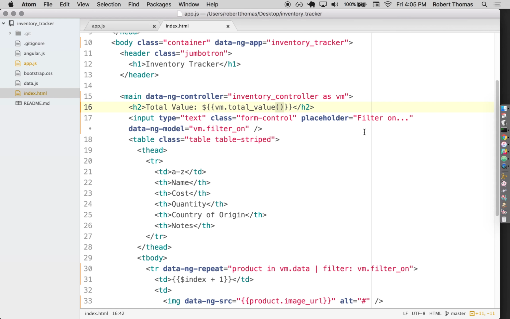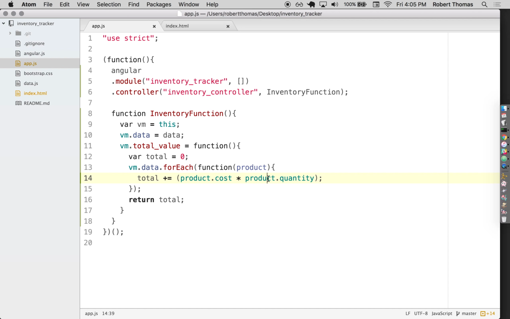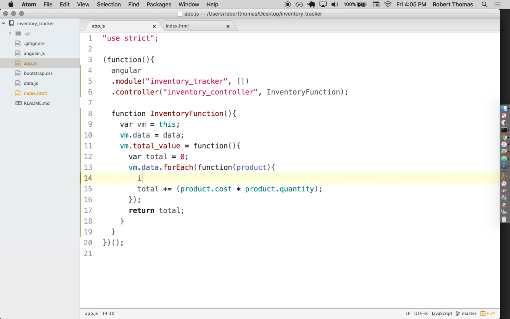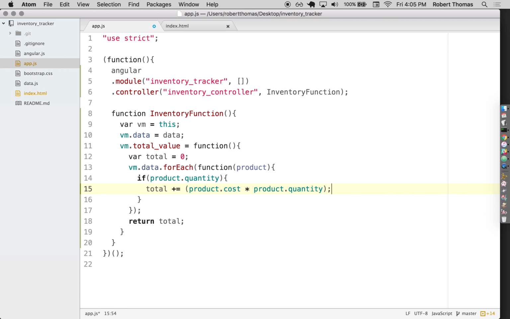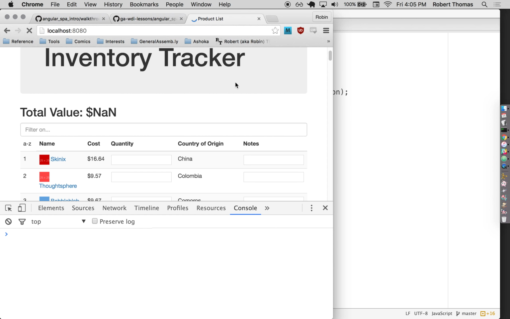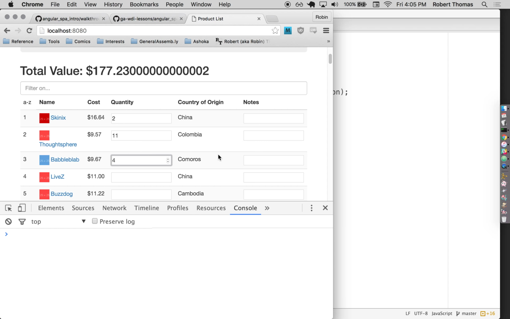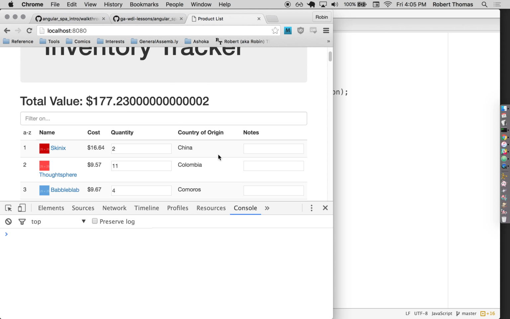So that's because not all of these have quantities, and so it's trying to multiply by 0. So what I'm going to say is, if the product has a quantity, then add that to the total. Now, I think this will work. So if I do 2, I get that. If I do 3, whoa, whoops. And I can just keep adding things on there. And then I get sweet numbers like this.